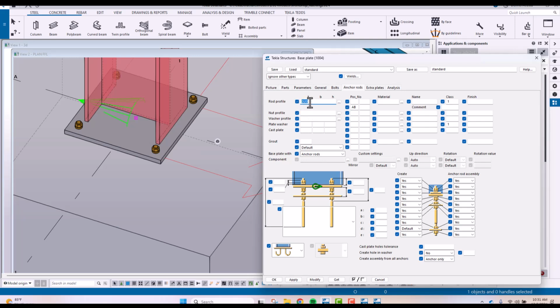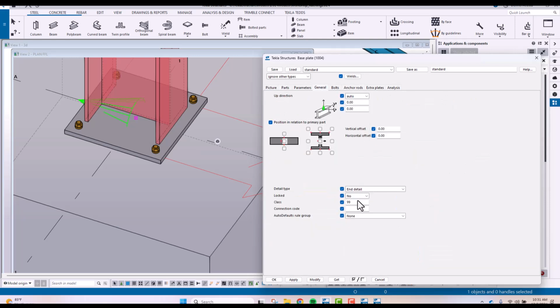Let's say, for example, for the anchor rod profile, I want you to type here 6 on the class. 6 on the class. And then under the general, you also type here 6 on the class. What's the meaning of that, class 6? That one changes the base plate to color yellow. So if I modify, this is how it looks like. See?